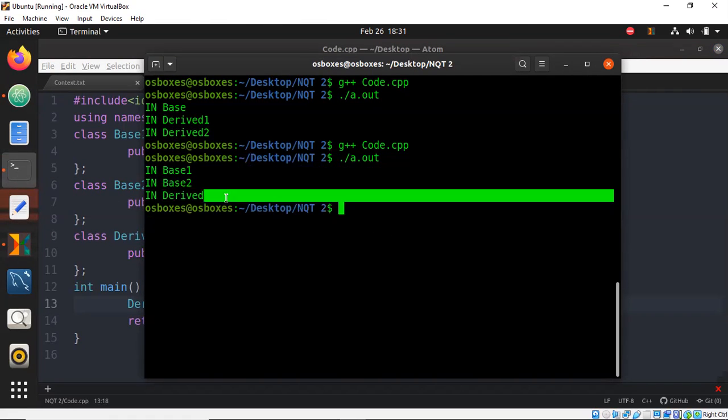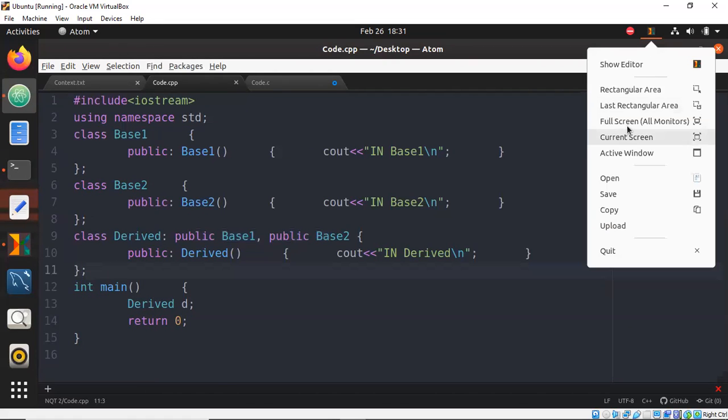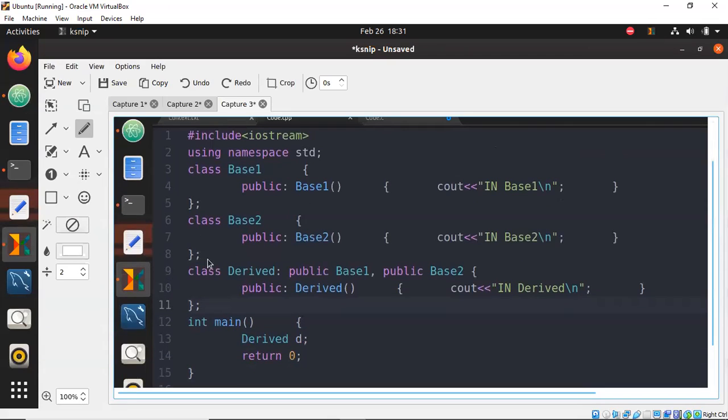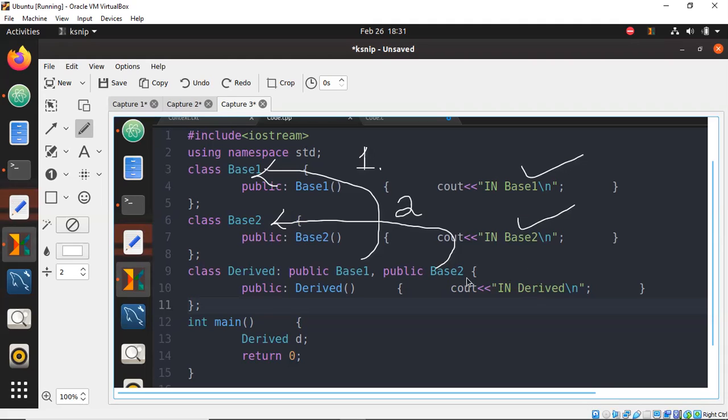It runs, there's no problem with this, because if you observe here, our derived class is inheriting base 1 first. Since it is deriving base 1 first, it's going to create an object of base 1 first. Then it is deriving base 2, so it will create an object of base 2 second. So the order in which constructors are called is base 1, then base 2, then the derived class constructor, which is in derived.